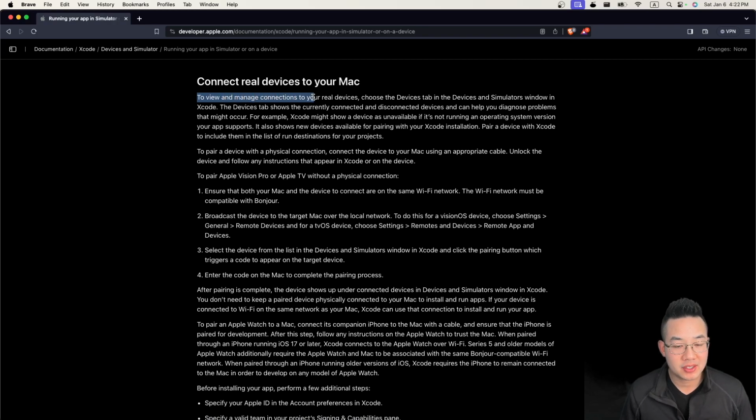Connect real devices to your Mac. To view and manage connections to your real devices, choose the Devices tab in the Devices and Simulators window in Xcode. The Devices tab shows the currently connected and disconnected devices and can help you diagnose problems that might occur. For example, Xcode might show a device as unavailable if it's not running an operating system version your app supports. It also shows new devices available for pairing with your Xcode installation. Pair a device with Xcode to include them in the list of run destinations for your project.